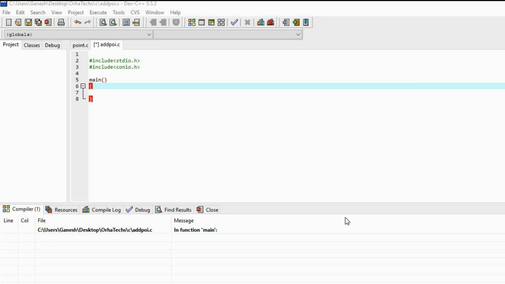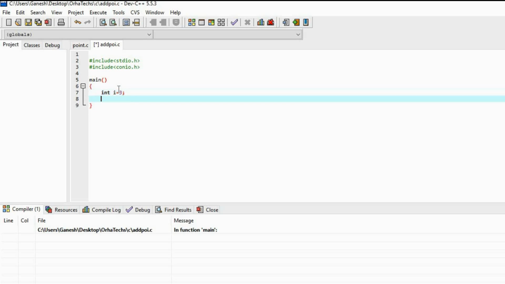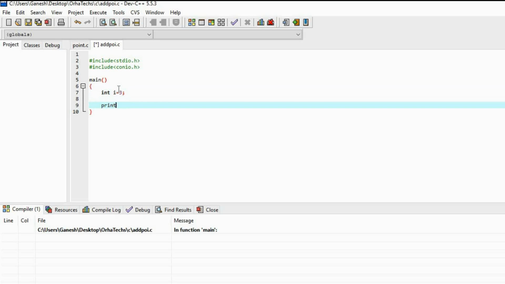Hello everybody. In the last video we saw pointers, and in this video I'm going to tell you how the logic of pointers works in the compiler. What I'm going to do here is take one variable. Suppose I'm taking an integer variable I, storing one value in that variable, and printing that value on the screen.